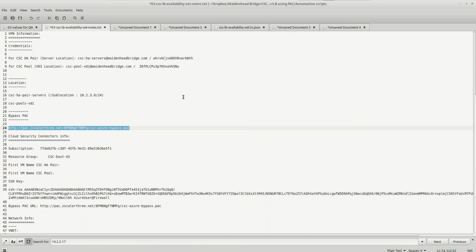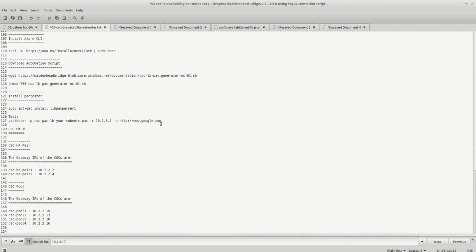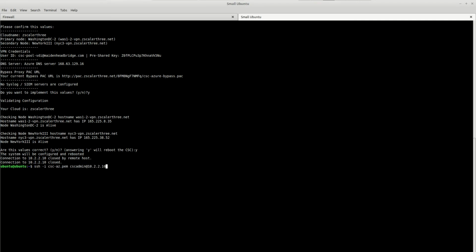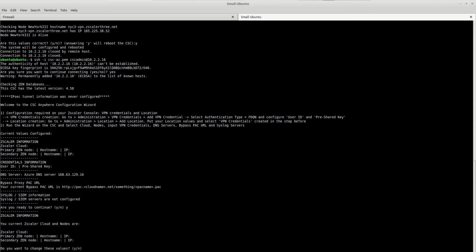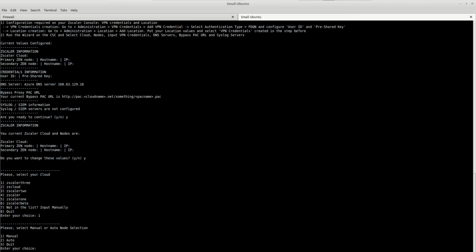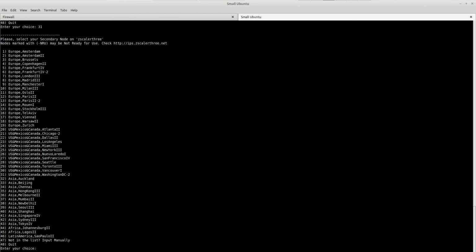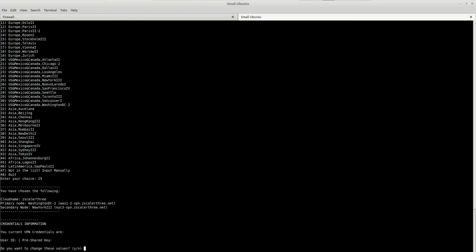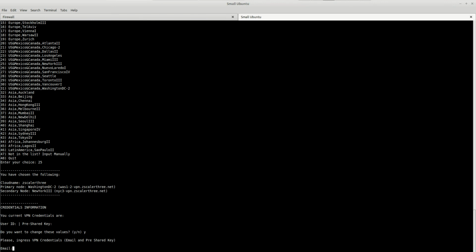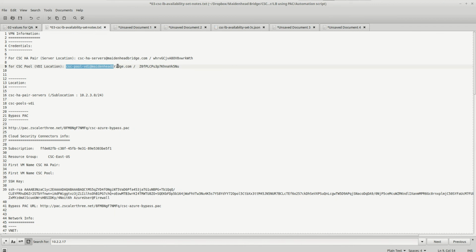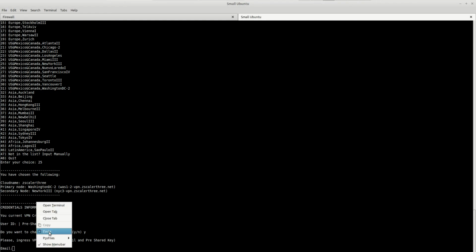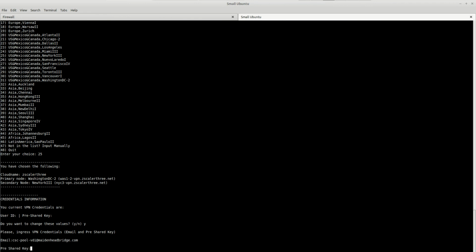Finally, the last one is the number 16. Number 16. Yes. Yes. Yes. Zscaler 3 manual 3125. Yes. And put the credentials here. And the pre-shared key.